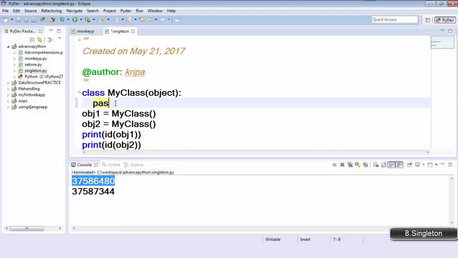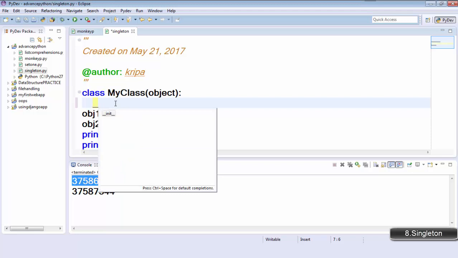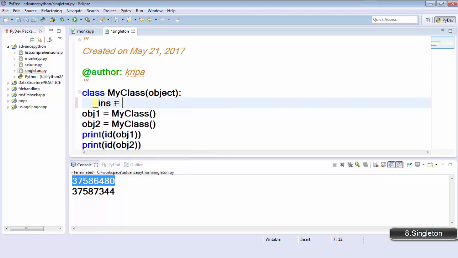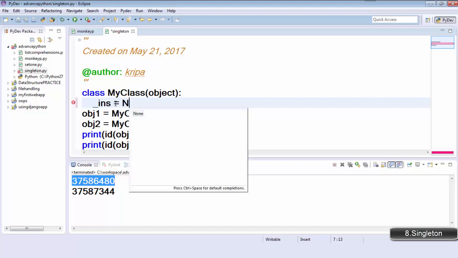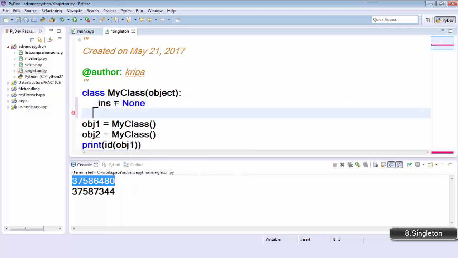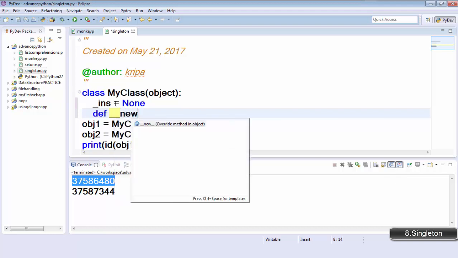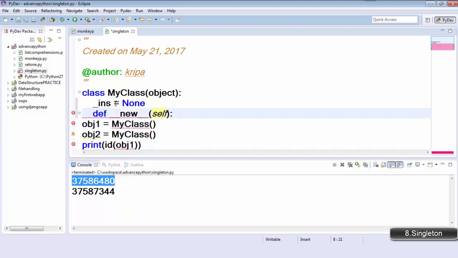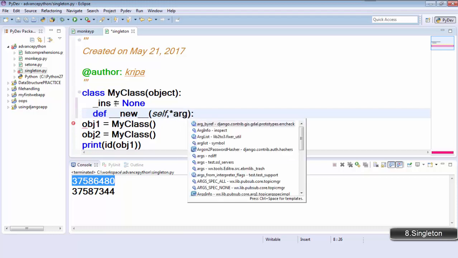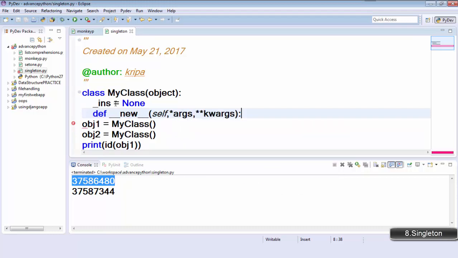It's very simple. Let's say I will create a private variable, _ins, which is the instance, and I will assign it to None. There is a magic method which is very useful when we create a singleton. There are several ways, but here I'm using the __new__ magic method, and I will pass *args and **kwargs. This __new__ method will accept any number of arguments.